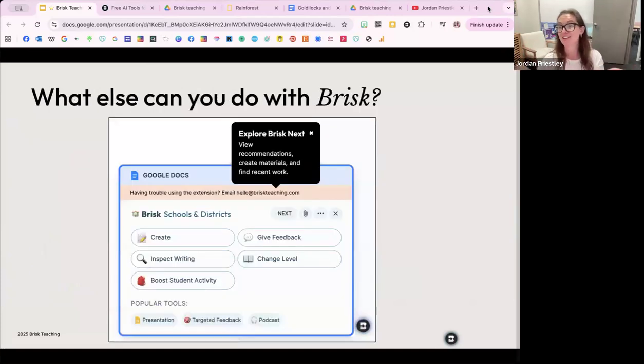So we're going to look at what else you can do with Brisk. When you click and launch Brisk anywhere on your screen, it's going to pop up and generate some options for you. Our first session was around that create tool, and we have a couple of other extras here too: give feedback, inspect writing, and change level. The boost student activity was what we did last session.